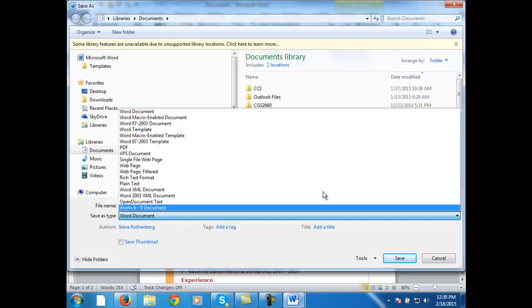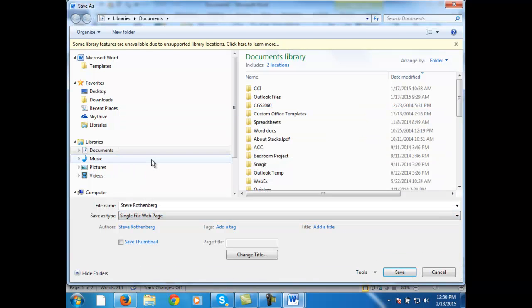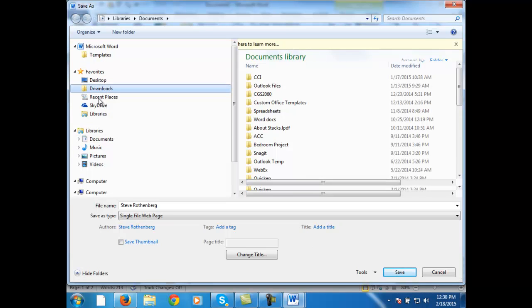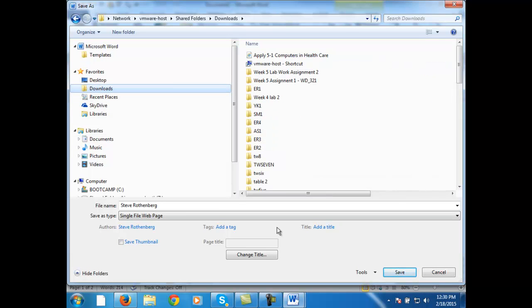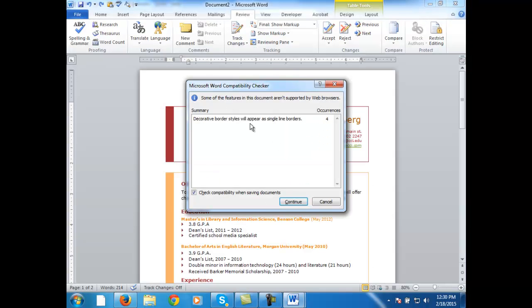And I want to save it as a single file web page. Single file web page. There we go. And I'll just save it to my documents, to my downloads folder, where I put pretty much everything, and I will click save. And now it's going to bring up the compatibility checker, which may have a problem with some of the styles. But I'll just continue.